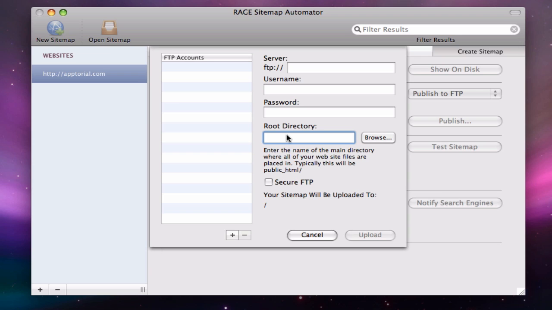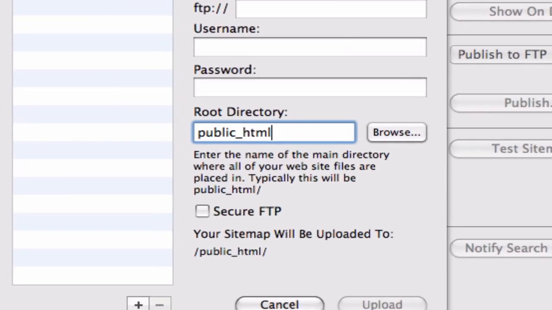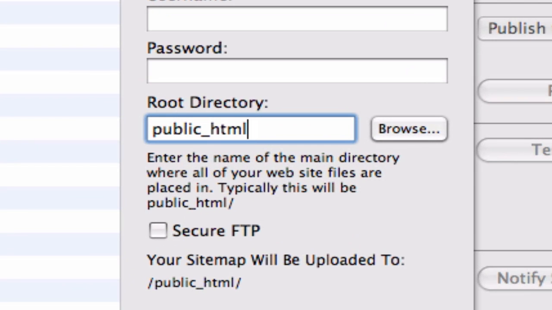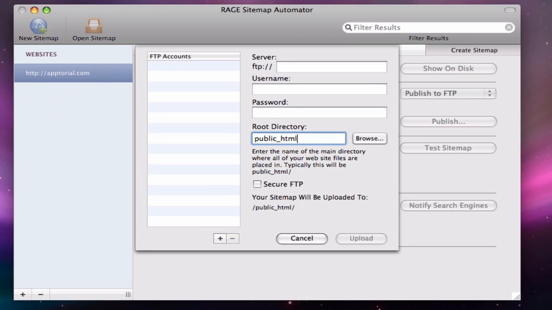For example, those who use Rage web hosting, you will need to type in public_HTML. You can also choose to browse your server to locate the right folder to publish to. When you are done filling out all the fields, press the Upload button.